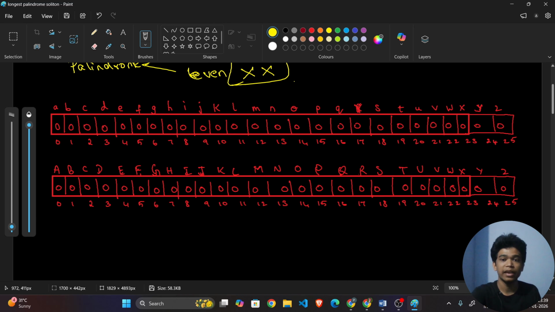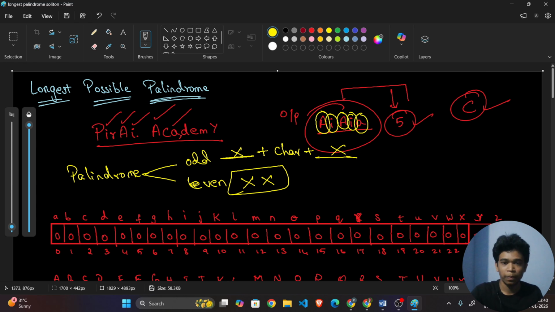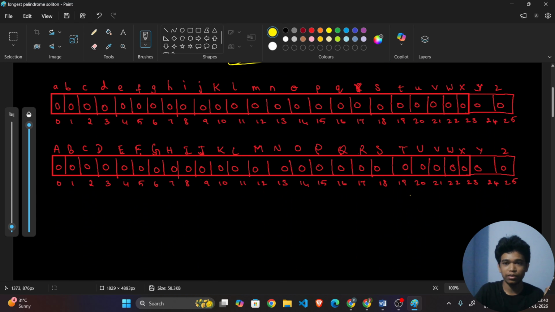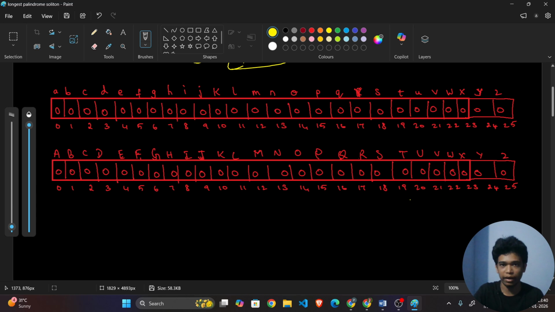What does case insensitive mean? See here, the first A is a capital A, and the last a is a small lowercase a, but both are the same as per this question. So we will be treating both cases the same, which means case insensitive. Okay, fine. So first of all, I want to count the number of characters.